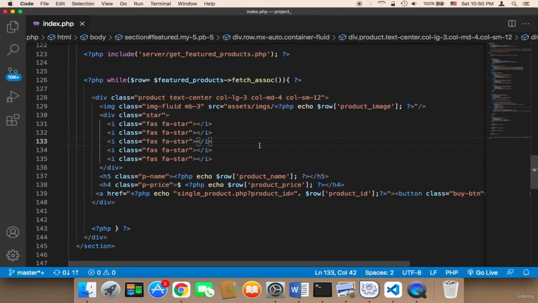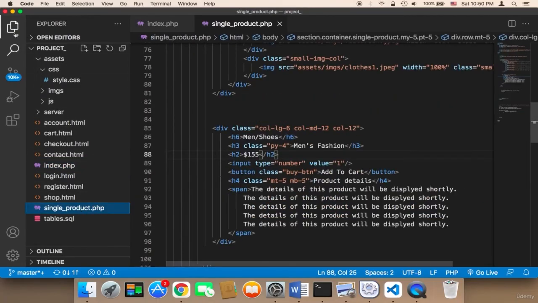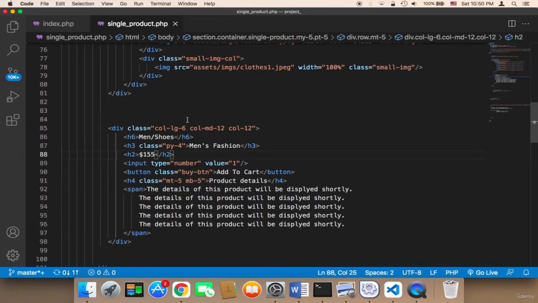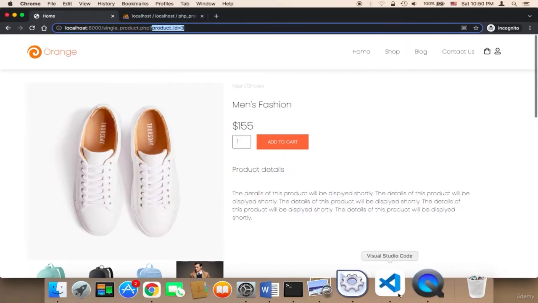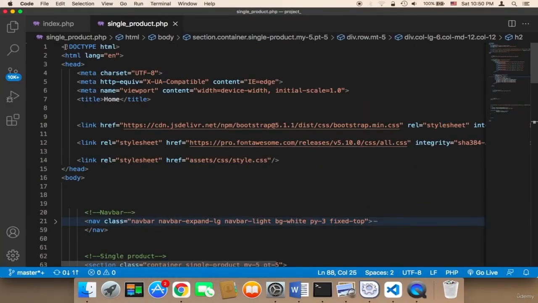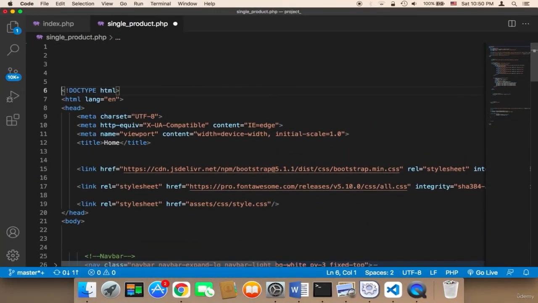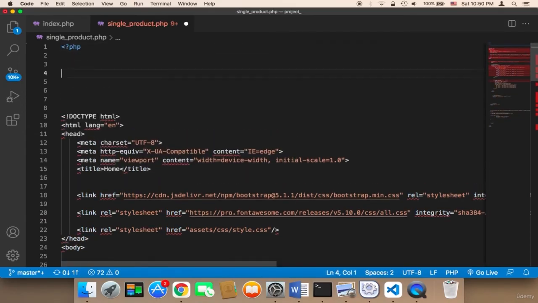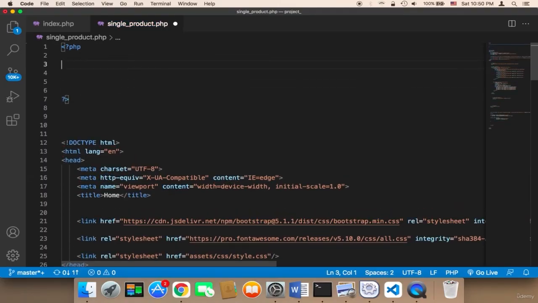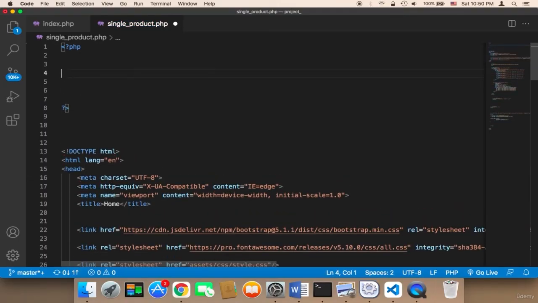Welcome back. Now what we need to do is that we need to head on over to the single product.php, and in the single product.php we have access to the product ID. So at the very top, before the HTML code, we need to add PHP, and then we need to get first the product ID. The product ID is stored in the get request. So we first need to make sure that we have the product ID.